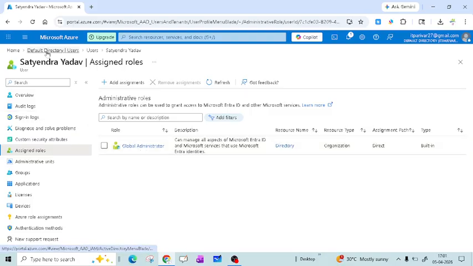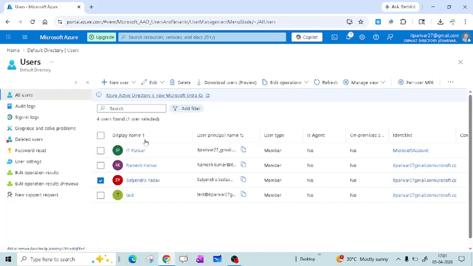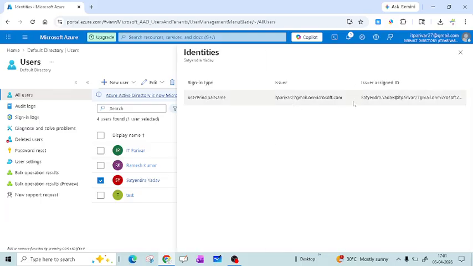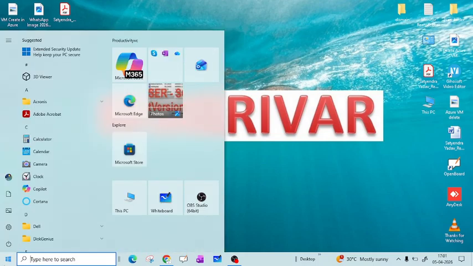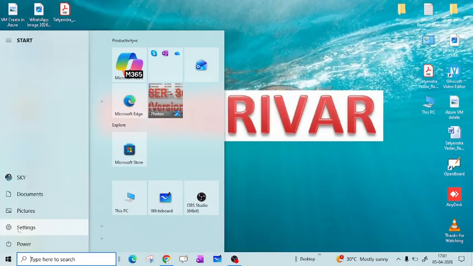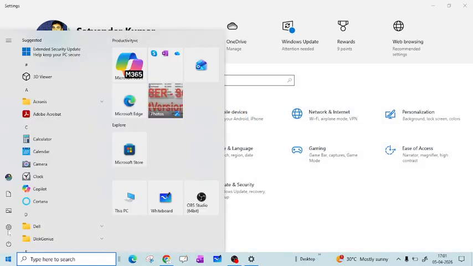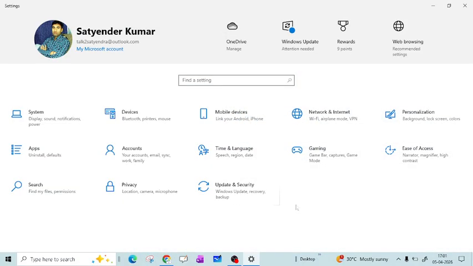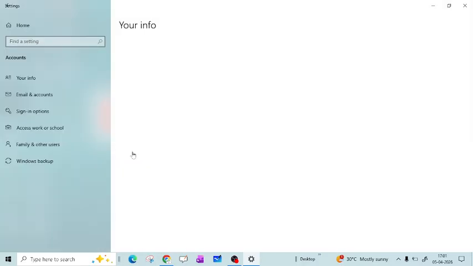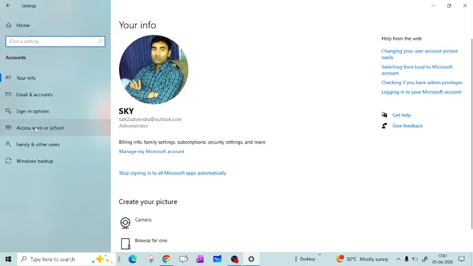Now let me go back to users and copy this identity, meaning the email ID. Select and copy this. Now minimize, go to your device, go to your system, and click settings. Right click on the start menu, or click on the start menu and then settings. Once you go to settings, go to accounts, then access work or school.